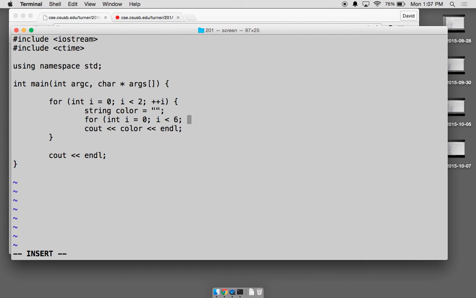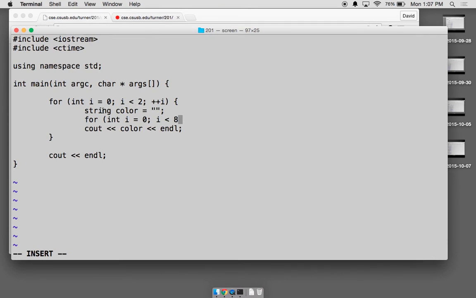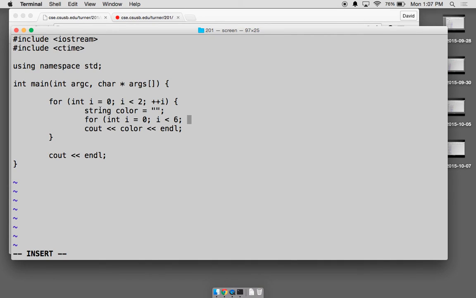We need 6, is that right, 6 or 8? We need 6 because we don't have alpha. It's just RGB, no alpha. If there's alpha, we'd have 8. So we want 6 hexadecimal digits. Right? You know, this is a 6. That's an A. These are hexadecimal digits. So we want a loop here that runs 6 times.